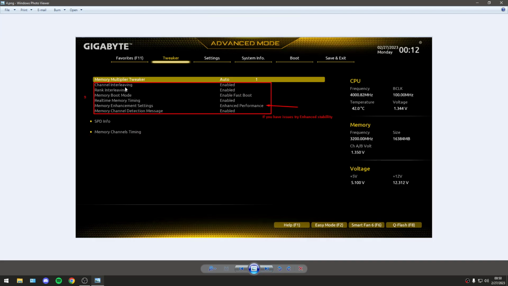Now let's go to advanced memory settings. You will enable channel interleaving, rank interleaving, you will enable fast boot, you will enable real-time memory timing and memory channel detection methods. In memory enhancement settings you will choose enhanced performance. However, if you have any issue, just set this setting to auto or enhanced stability.